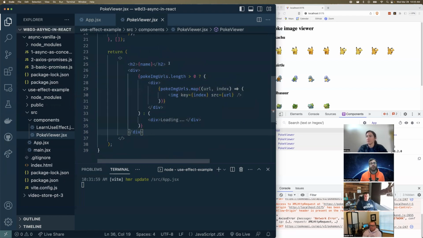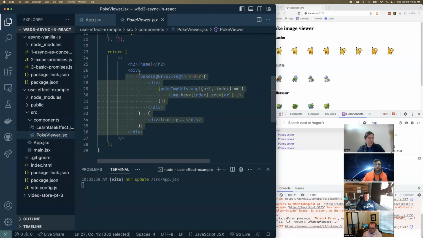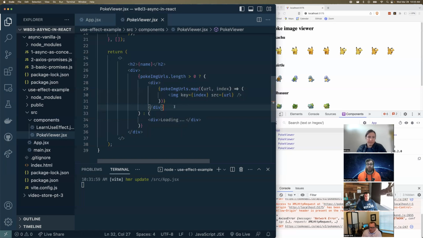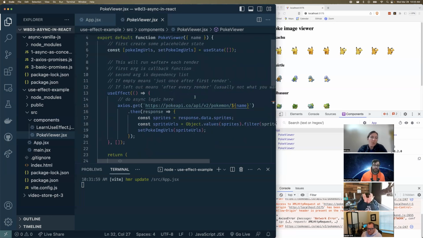So I look here and I say, okay, I show a name. And then if I have this list of image URLs and it's greater than length 0, then I'm going to show something. And what do I show? If I didn't have it, I just show loading. But if I do have it, I map each one of those URLs to an image. Simple enough.